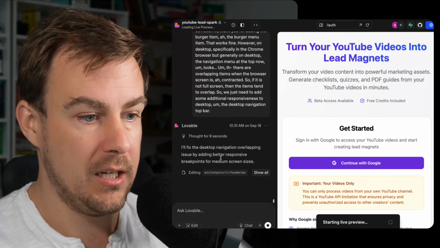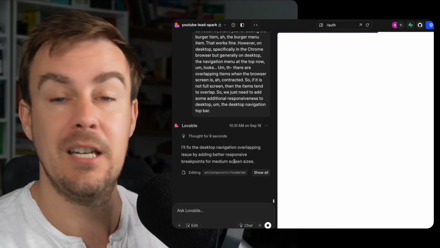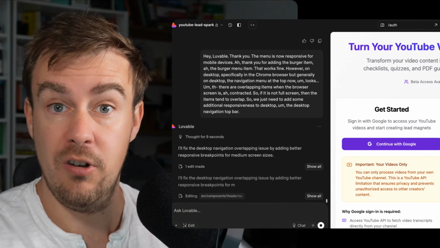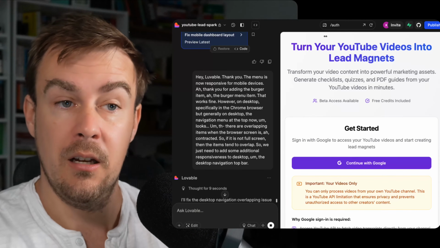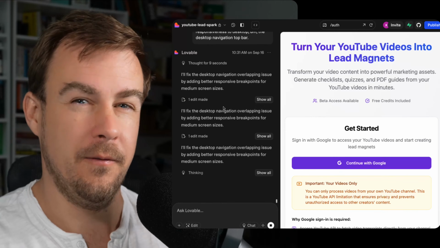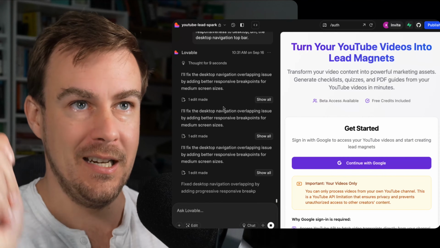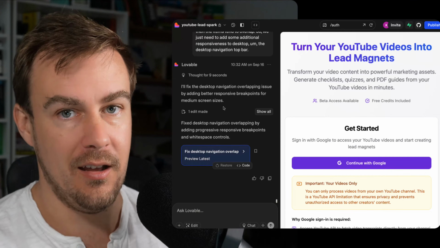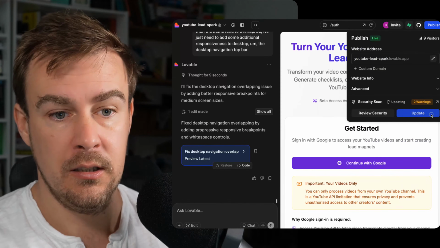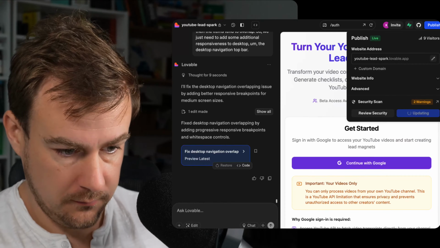So the navigation overlapping issue, responsive breakpoints for medium-sized screens. Okay, there we go. So what's happening is when it's a large screen like this, when it's full size, no problem. When it's smaller, it is having issues. So it's going to adjust it for in between a telephone and a full size desktop. So it's gone ahead and done that. Let's have a look what that looks like.